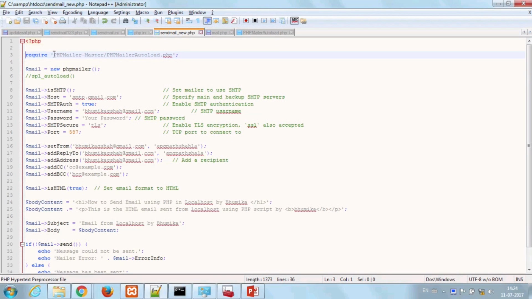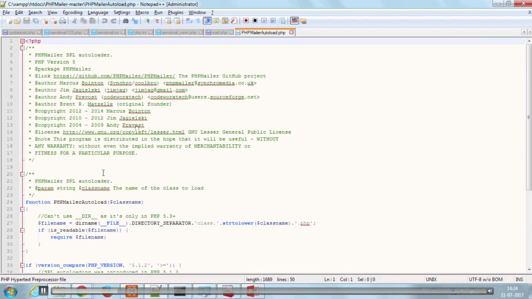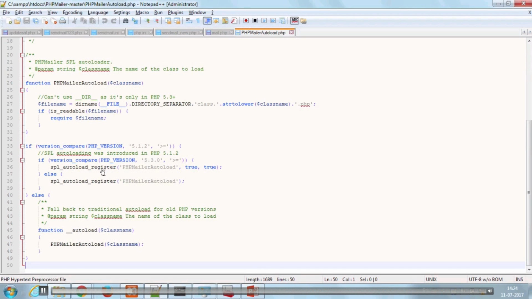So, creating your new program, I have given the name sendmailnew. Require autoload.php. Make sure you have already downloaded this autoload.php and you are including it. Though we have not made any changes to this file, we have just included it. Coming back to our program, sendmailnew.php.